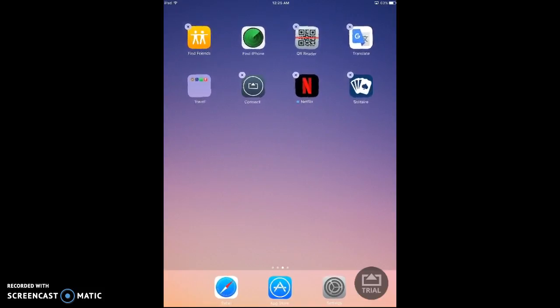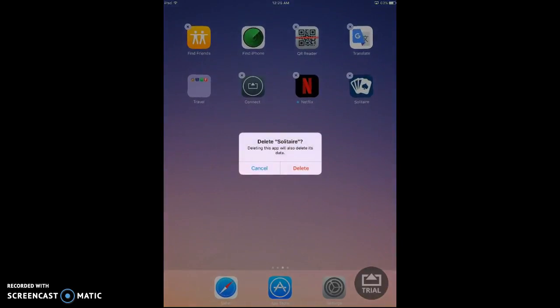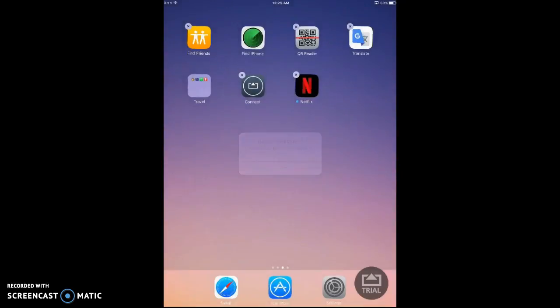But if it is one you do want to delete, just hit the X. You can either cancel it this time if you did it by accident, or you would just go ahead and hit delete. To return the apps to normal, you just press the home button one more time and it would be back to normal. If you have apps that are having trouble or aren't functioning quite right, you can try a restart of the iPad.